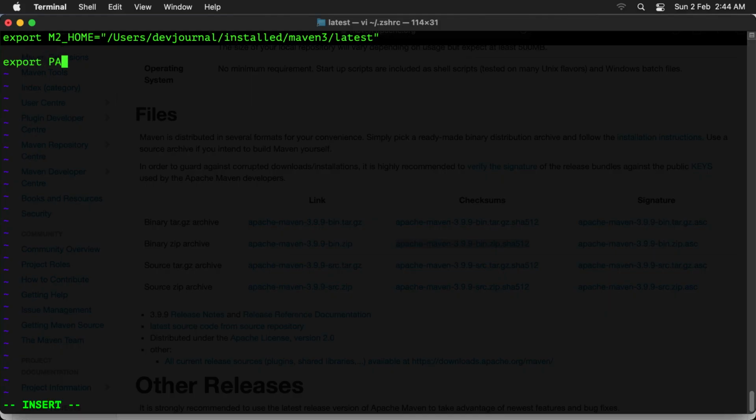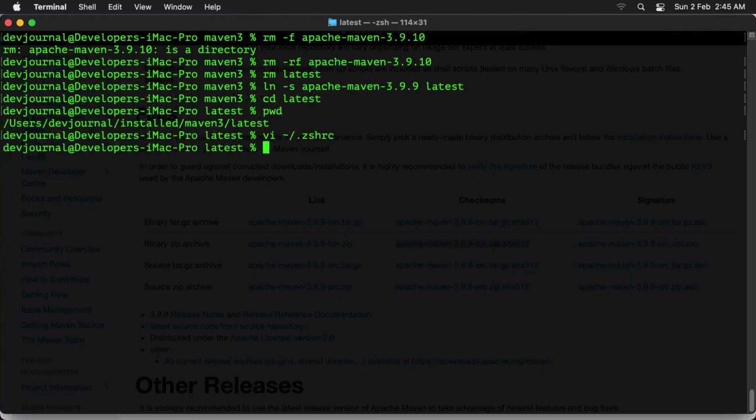So here we will say export PATH equal to, whatever is our existing path, colon is the separator here, and then we say $M2_HOME, and inside the bin directory, because that's where the mvn command resides. So we do that, we save and commit, and then we re-import this variable. We can simply say source ~/.zshrc, and this imports the variables once more.